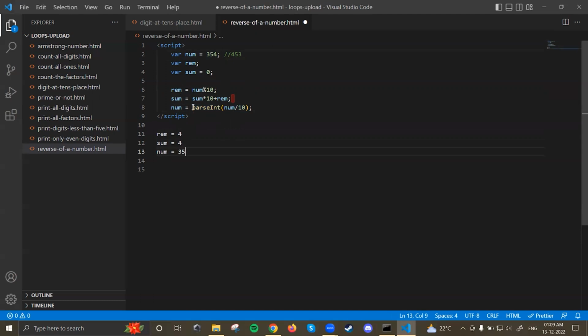Now we will repeat this again. Again I am writing rem equal to num mod 10. Num is 35 now. 35 mod 10 will give us the last digit, that is 5. So rem will have 5; I will remove the 4 and put 5. Now sum equal to sum into 10 plus rem. Sum was 4, so 4 into 10 will be 40 plus rem. Rem is 5, so 40 plus 5 will become 45. Now num will be equal to % of num by 10. Num is 35. 35 by 10 will give us 3.5, so % of 3.5 is 3.